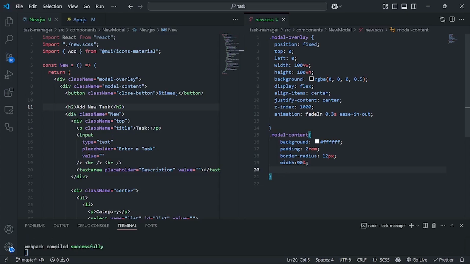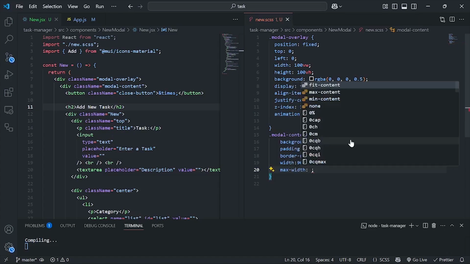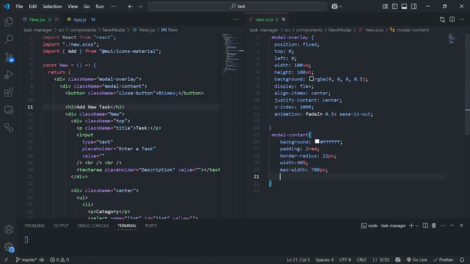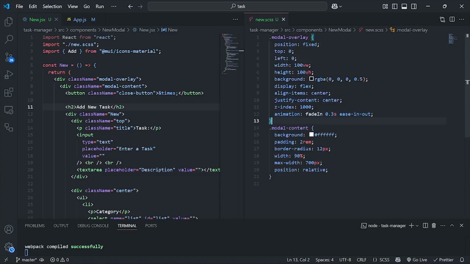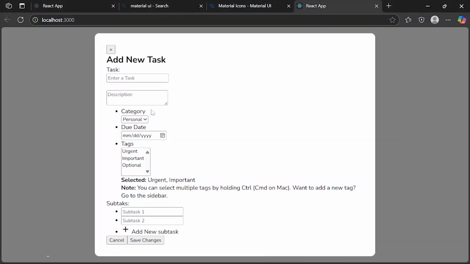After that, we are also going to have a max width of about 700 pixels, and also the position is going to be relative. So let's see what we have. Let's just quickly see our browser. So if I come here, you see we're already getting what we are looking for. We are getting the shape, so it's already centered and everything is coming together now.